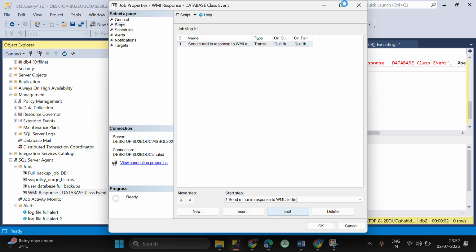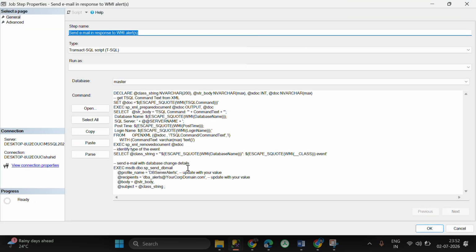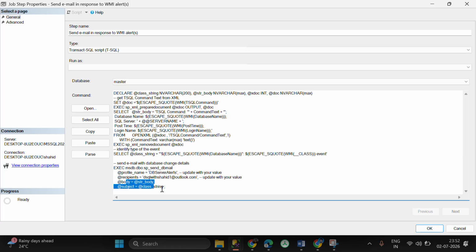If you click the steps, you will have some steps here. So here you can change your recipient name. Here I have SQL Server, SQL with Shahid1@outlook.com. This is my Outlook email ID. The body, whatever you want, you can change. The subject also you can change. Here is the profile name we have created, SQL mail profile, right? So you can give that one.